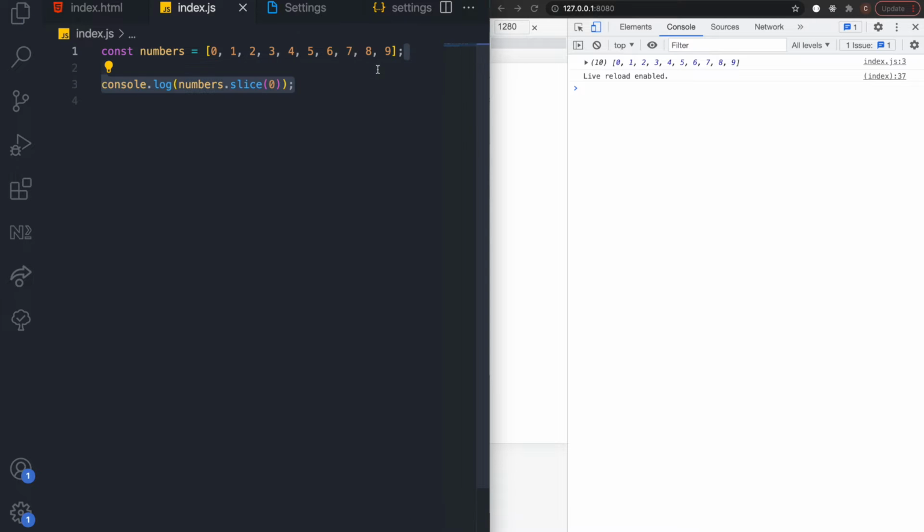So if we call numbers.slice, pass 0 as the first argument, that's the start index, and console log that out, we get an array of 0 through 9, which is exactly equal to the original numbers array. Okay, so that's not terribly exciting. What if we pass a second argument? Let's say 1. And if we save this, now we can see the result is an array with just one item. That's 0.